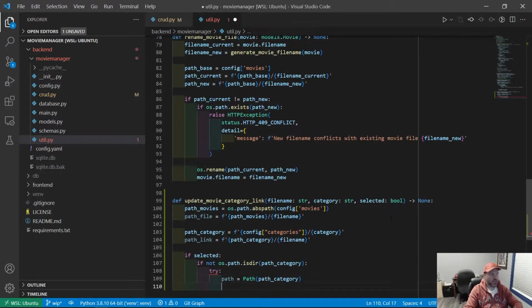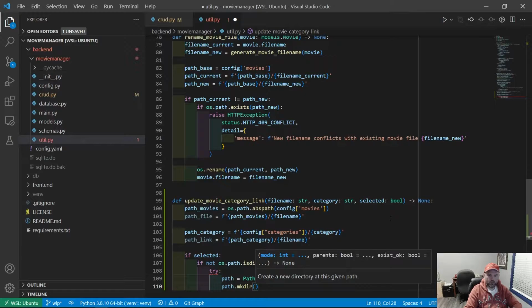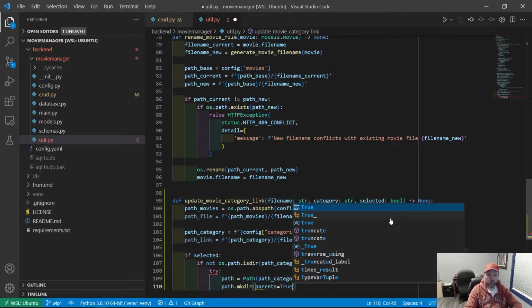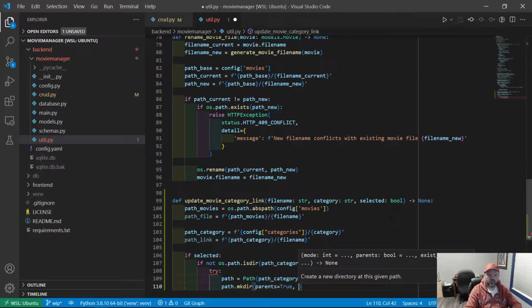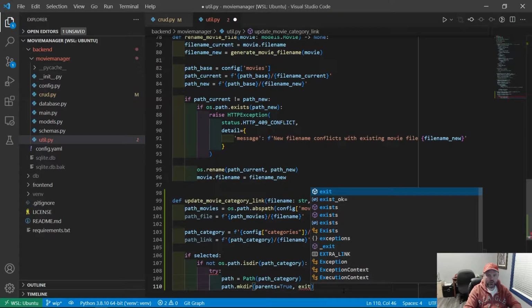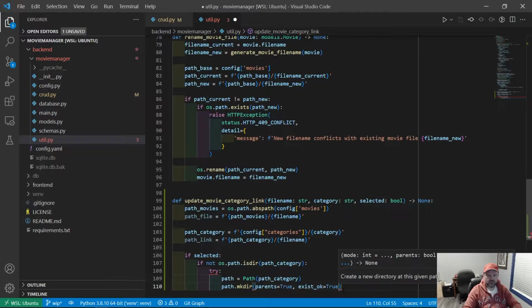All right. And then we're going to say path.make directory, and we're going to say parents are true. We want to make all the directories up to this category directory. We might be missing the category directory itself, the underlying one. So we want to make the parents. And finally, we'll say if it already exists, that's okay. So we don't want to throw any exceptions if our directory already exists. We only want to throw an exception if our directory doesn't exist and we can't create it.